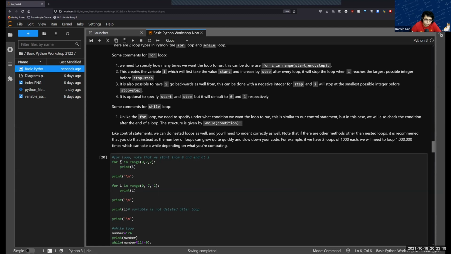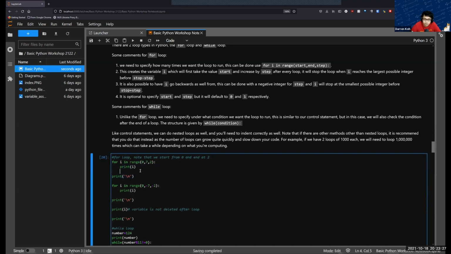For i in range(0, 7, 2), and then inside this section here is basically everything inside the for loop. This i here is just a counting variable. You can put i here, you can put j here, you can put count here also. This is just a counting variable. You can replace i with whatever other variable name you want.